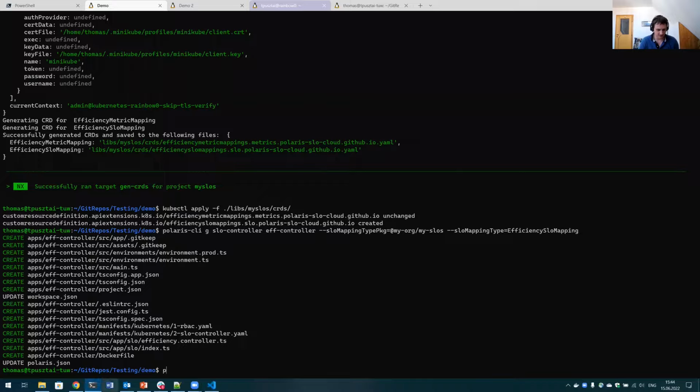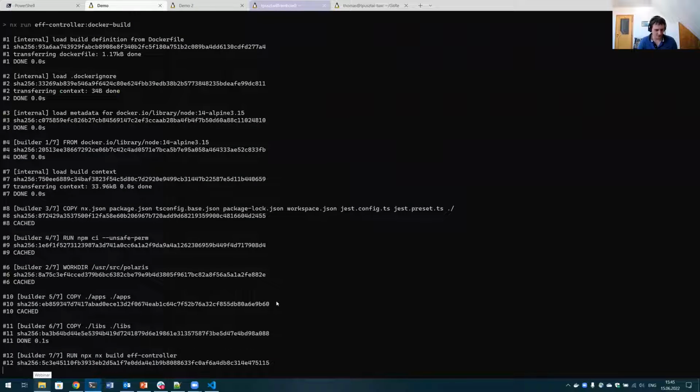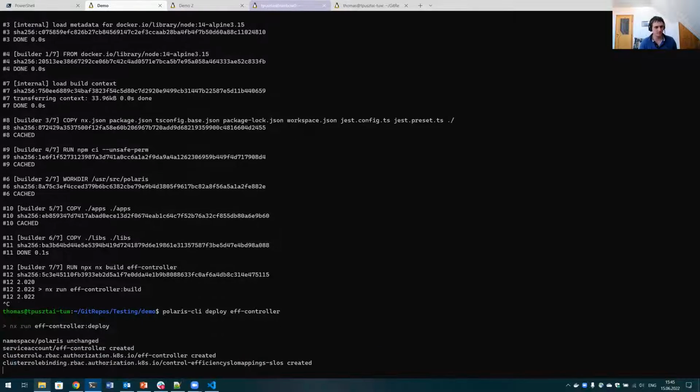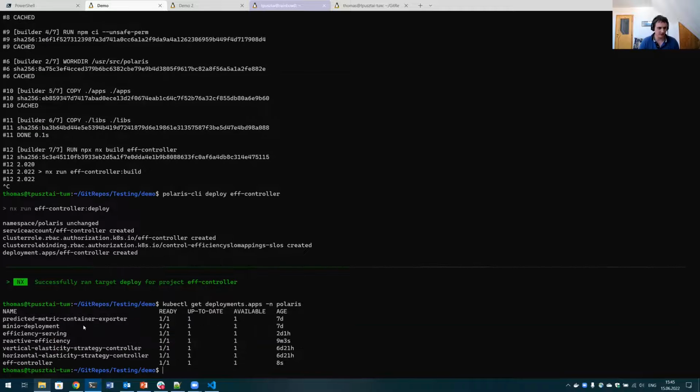Okay, let's now build the controller. Again, the same thing as before. We're going to cut it short and just deploy it. Polaris CLI deploy efficiency controller. Has been deployed. Let's make sure it's running. Get deployments in Polaris. And yes, here we are. Efficiency controller is up and running.